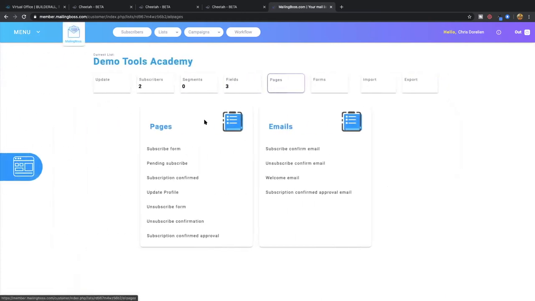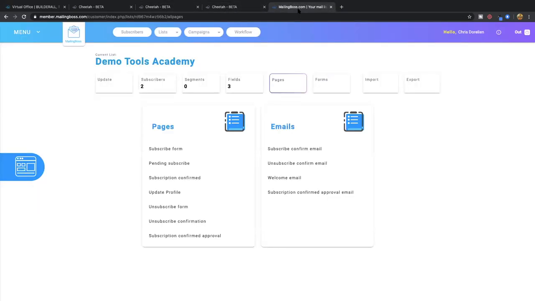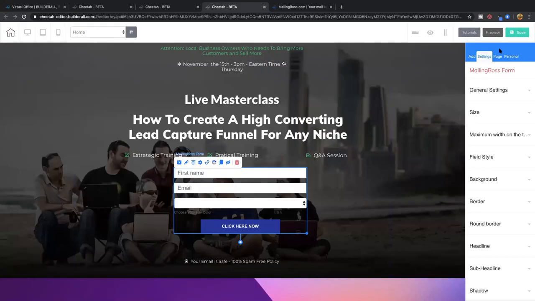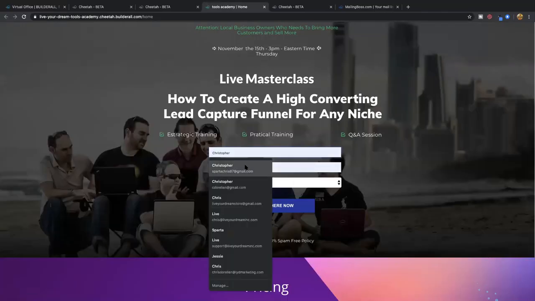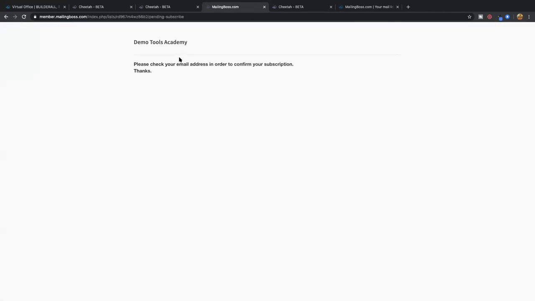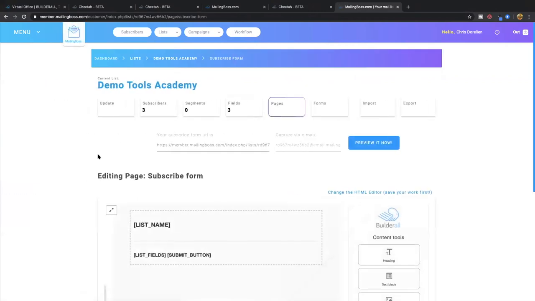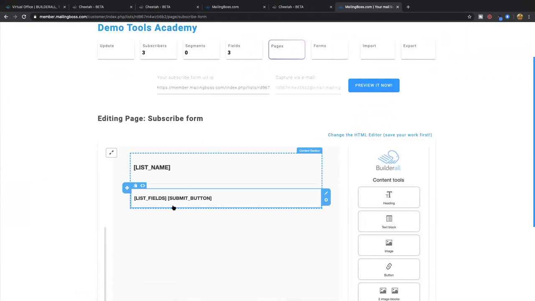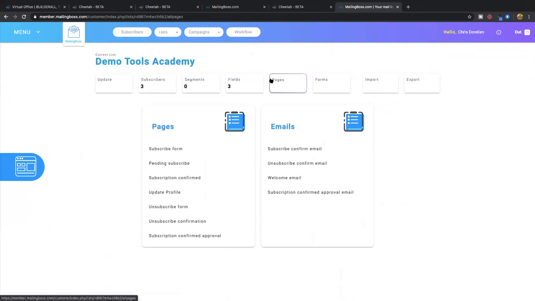Pages, okay. So on the pages, you have basically what the clients will see after they submit. So remember, where is it? Remember after we submitted it, this came up, right? So those are the pages that we're talking about. So the subscribe form, okay? So list name, list subjects, submit button. Don't worry about the subscribe form. That's for the actual form itself on the page.